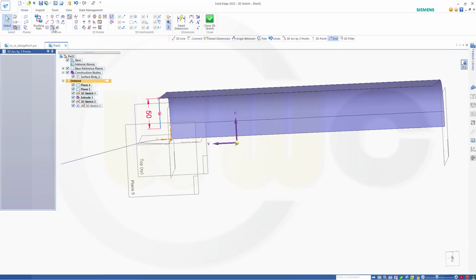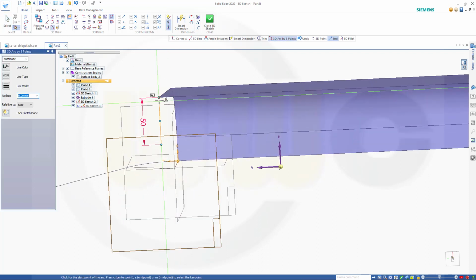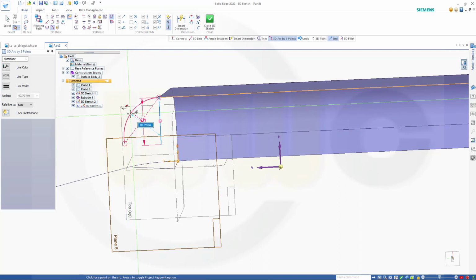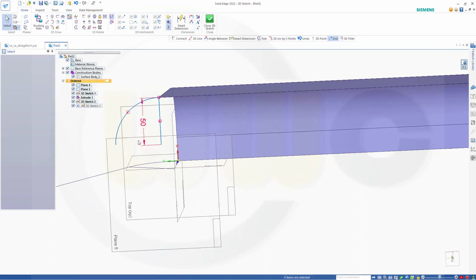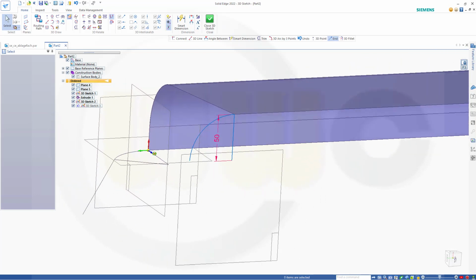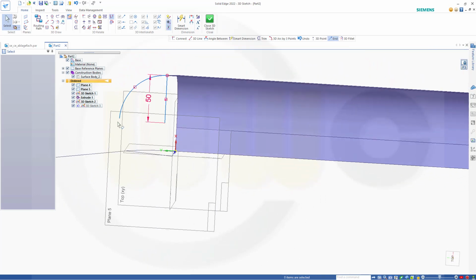Not a tangent one, but a 3-point arc. Okay, so go here, go there, and that radius should be 50 millimeter. So let's take a look. This should be in the same plane.